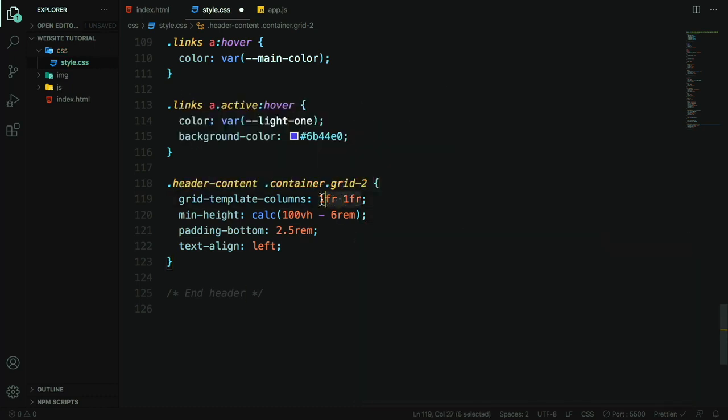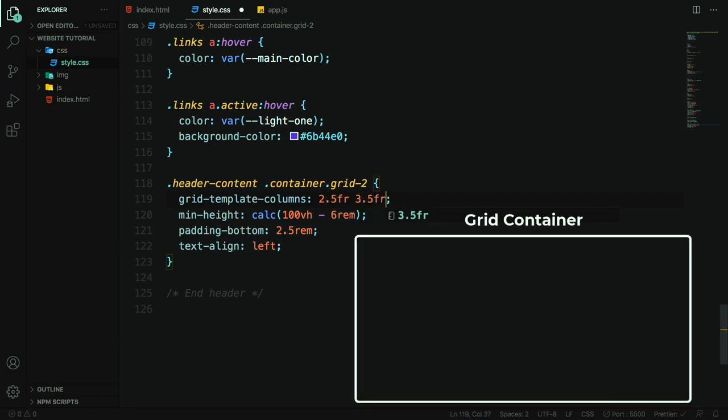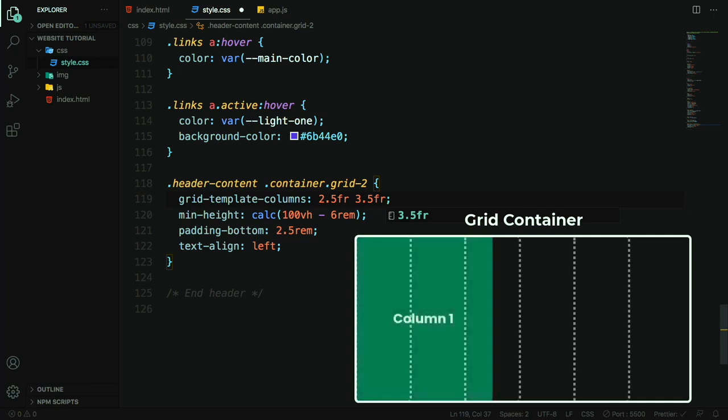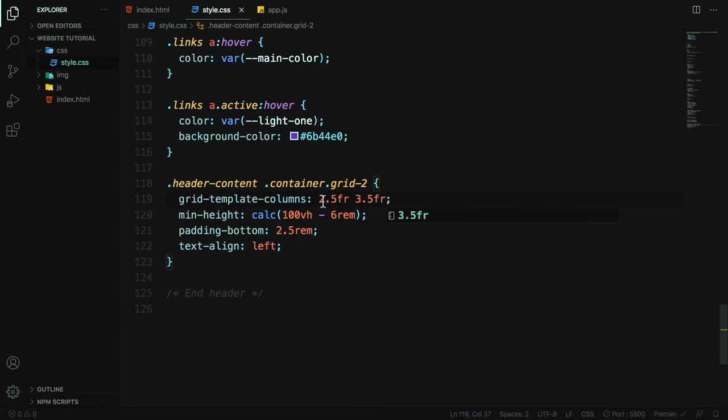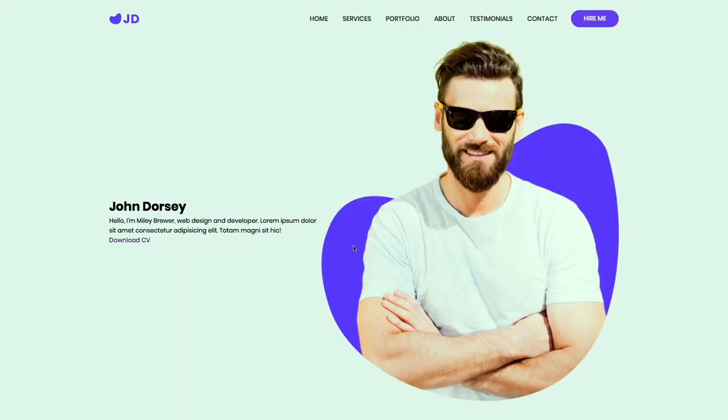But if I change the first column width to 2.5 FR and the second column width to 3.5 FR, the grid width is going to be divided into 6 even parts, where the first column will take 2 parts and half, and the second column will take 3 parts and half. This way, the second column is going to be bigger. Let's save that. So now the second column is bigger.